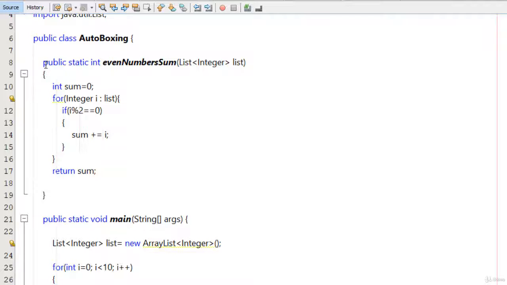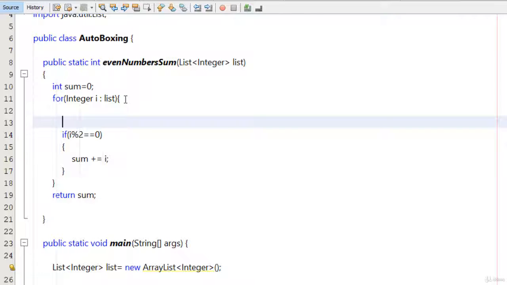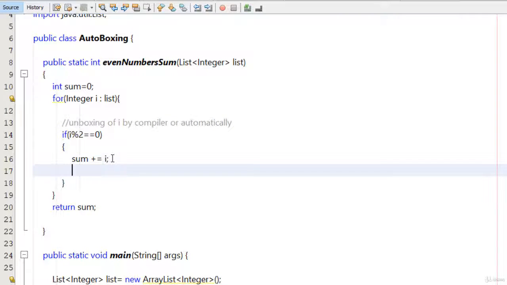And then we are creating the method with the name evenNumbersSum, and we have passed the list from the main method into this method. And then in this body I have created the variable int sum equal to 0. And then I have started the enhanced for loop to traverse this list. And here, before the if, we are using the unboxing of i by the compiler automatically. And after that, when sum plus equals i, we are also using the unboxing.